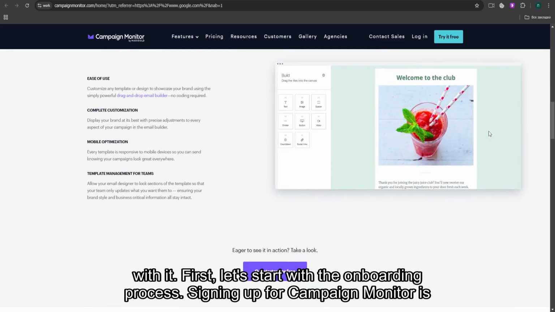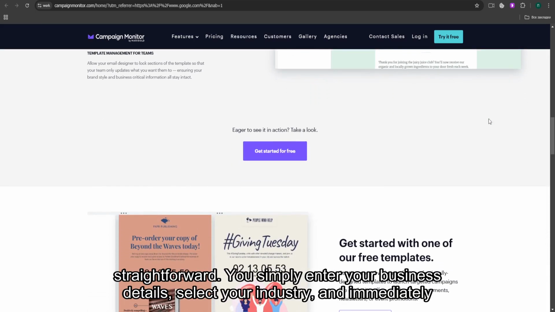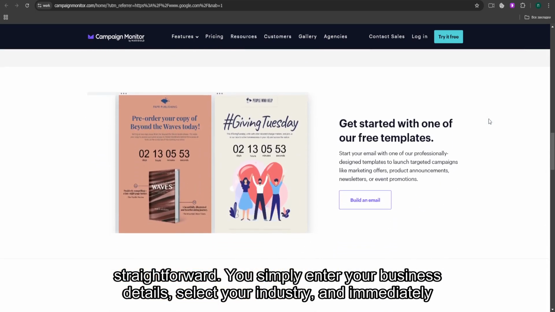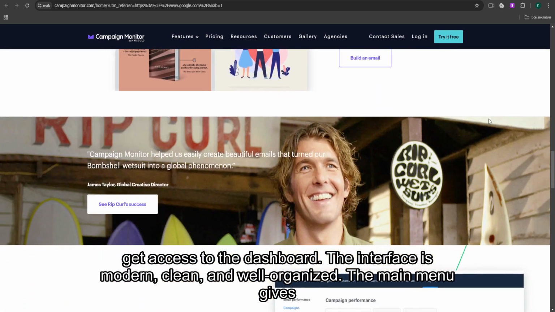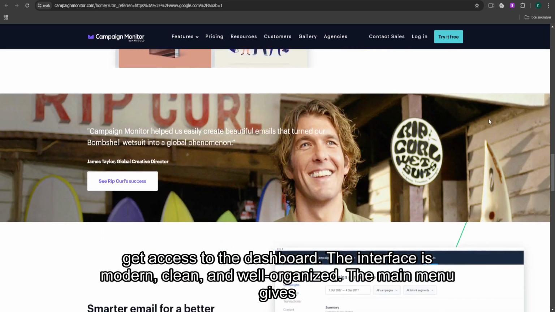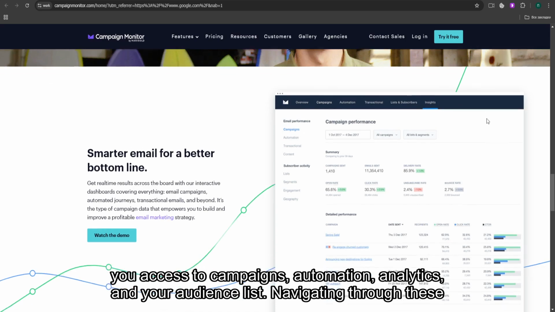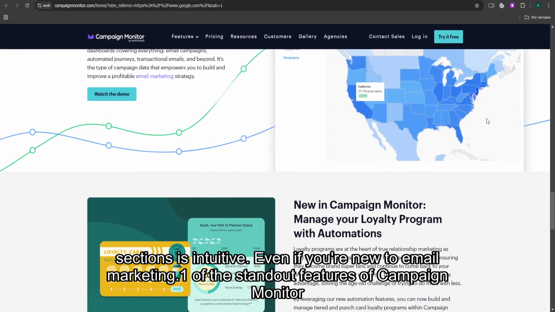First, let's start with the onboarding process. Signing up for Campaign Monitor is straightforward. You simply enter your business details, select your industry, and immediately get access to the dashboard. The interface is modern, clean, and well-organized. The main menu gives you access to campaigns, automation, analytics, and your audience list. Navigating through these sections is intuitive.